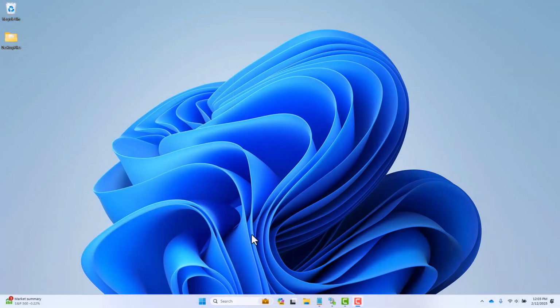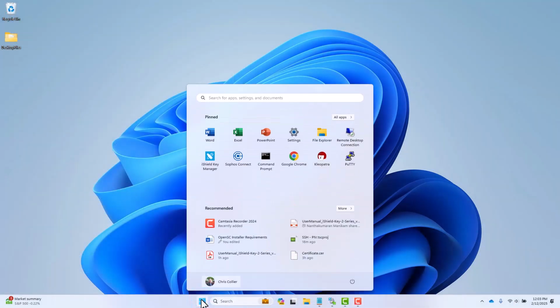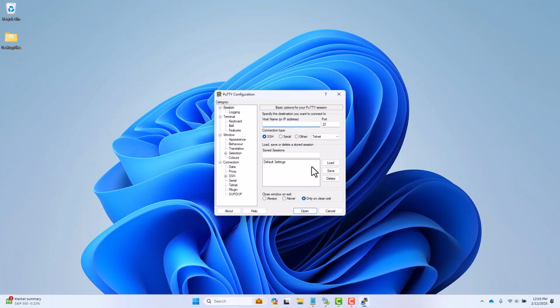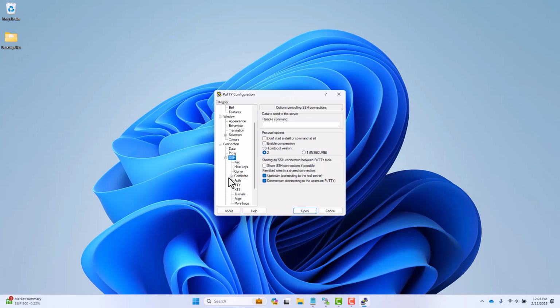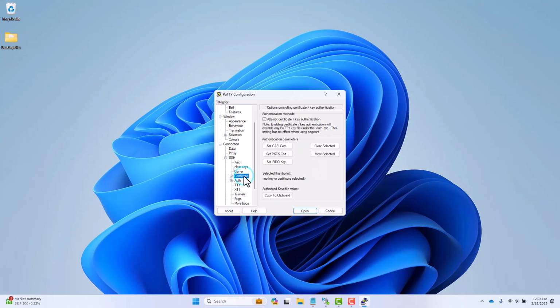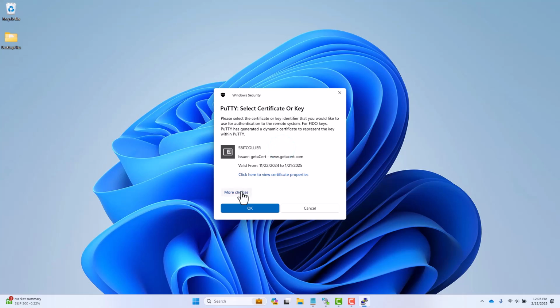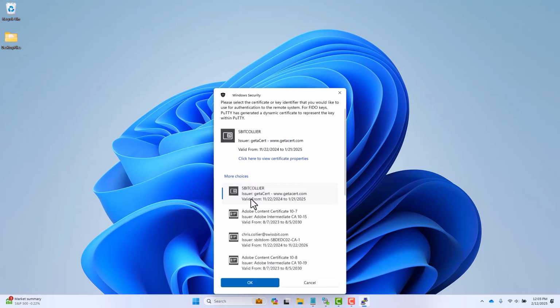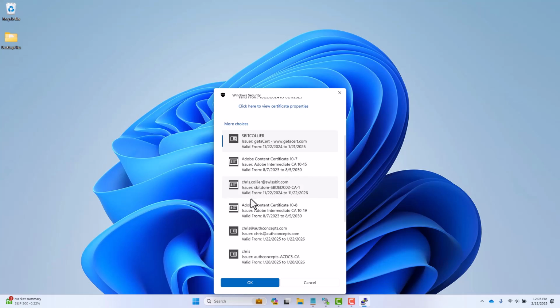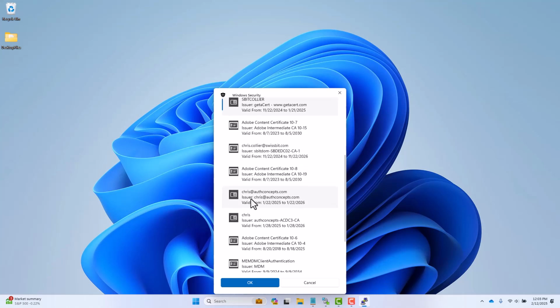Now let's see how these credentials can be used by PuTTY. Launch the PuTTY application. Expand the SSH option from the main menu and select Certificate. Click the button for Set CAPI Cert. Select the More Choices option to view the available certificates. Notice the smart card icon, which indicates the certificates that are stored on the iShield key.